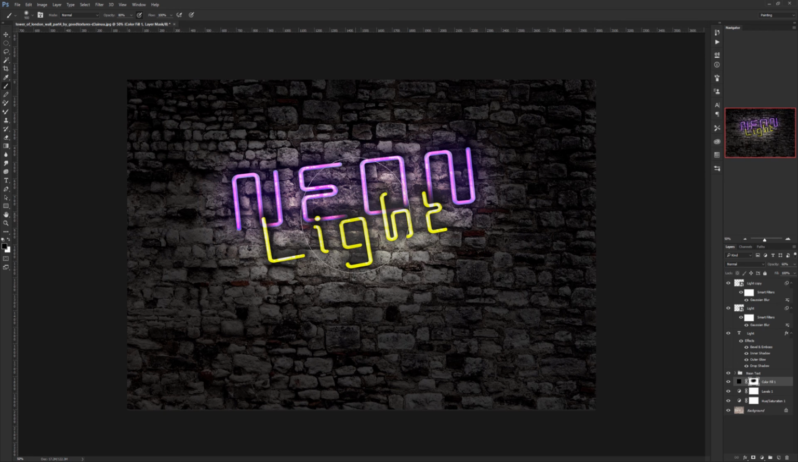And just very gradual and subtle around the sides. Just going to paint a bit of it back in where I did a bit too much. Do that by choosing white and painting on the mask.